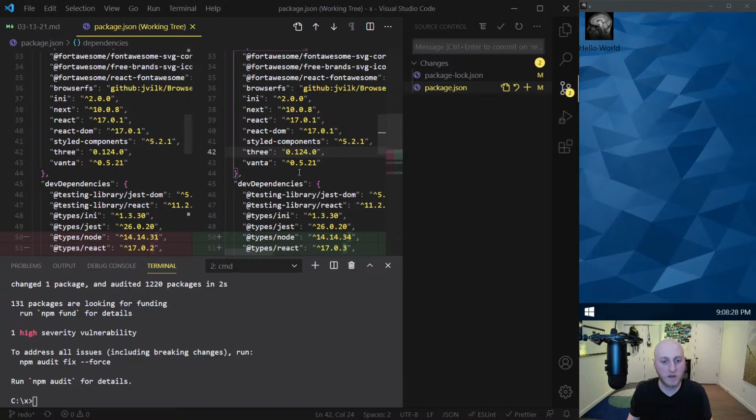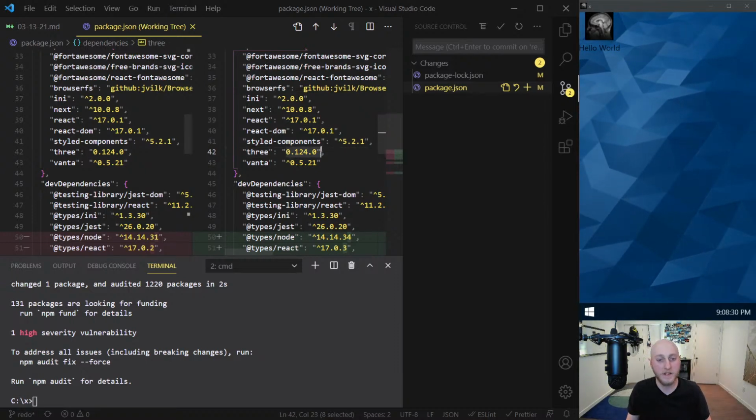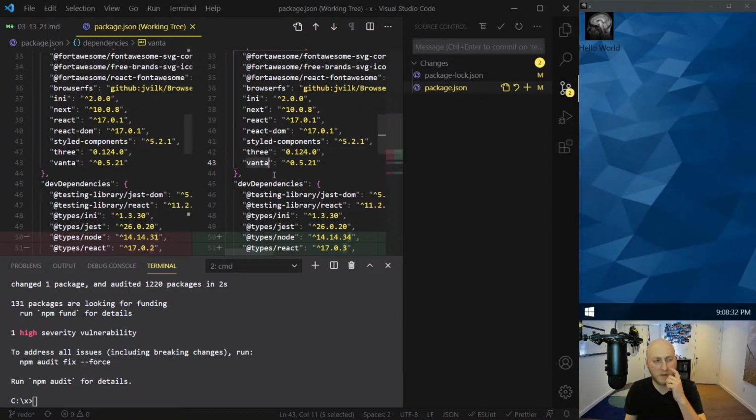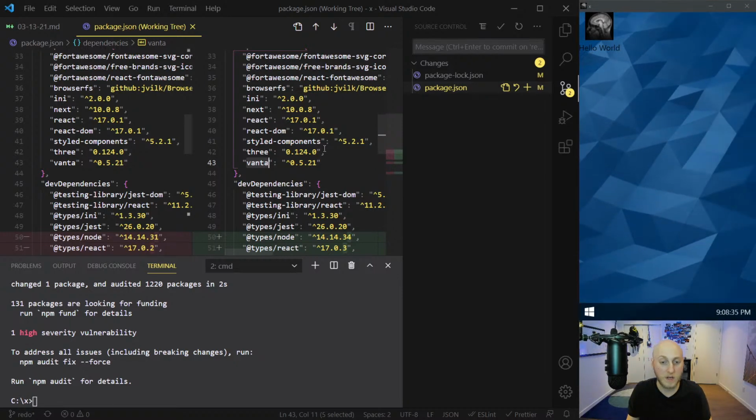What's this Vanta? Oh, yeah, no, that's fine. There's another thing called Vanta that I was looking at the other day, but yeah, there's the wallpaper one, of course.